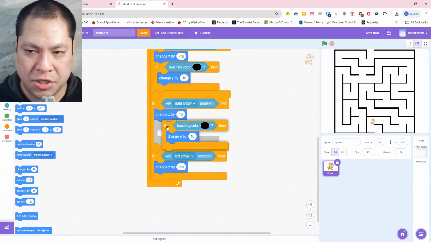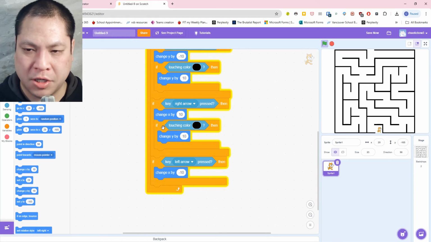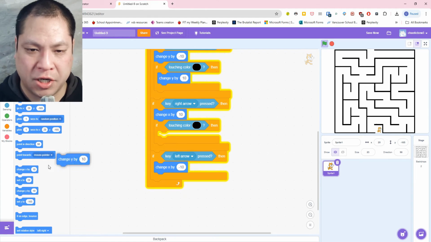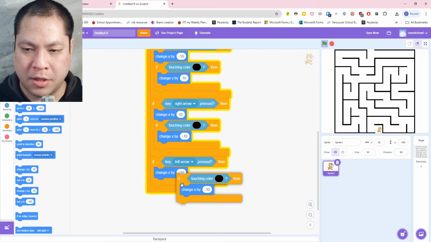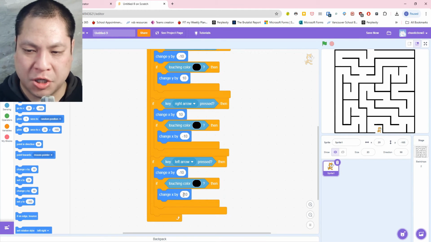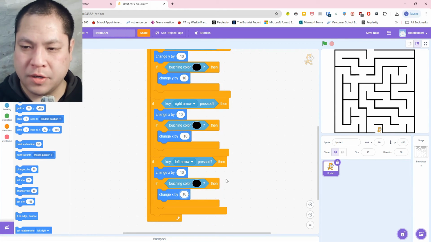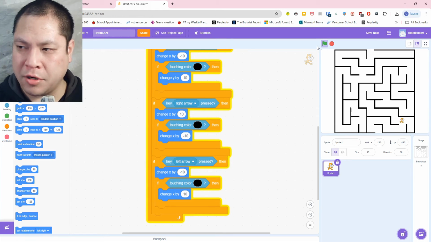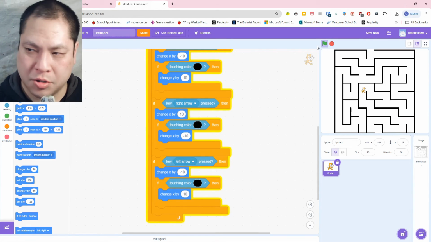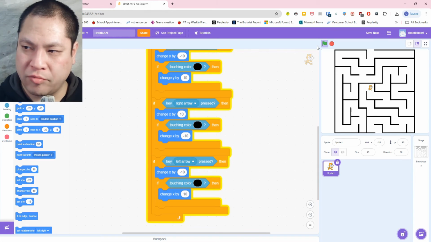And then same thing for the other ones. Right arrow, change X by 10. I want to actually put it there and then change X by -10. And then the very same thing on the next one, except I'm going to change X by 10. And let's play that and see what happens. Okay, I can go here, but I cannot go. I'm trying to go through the walls, and I cannot go through the walls. So that is working pretty well.